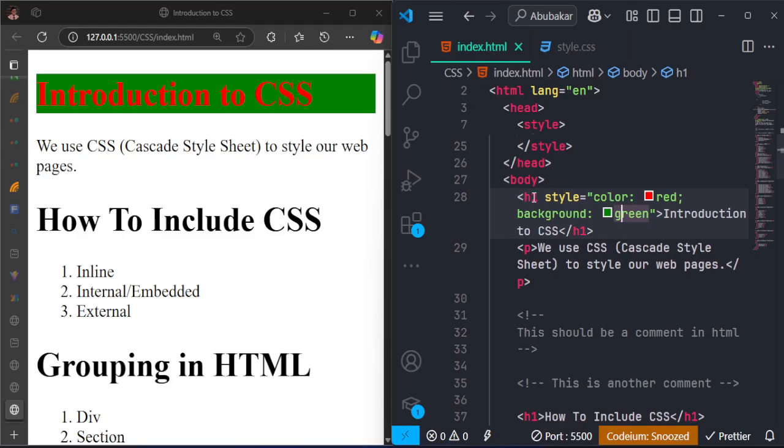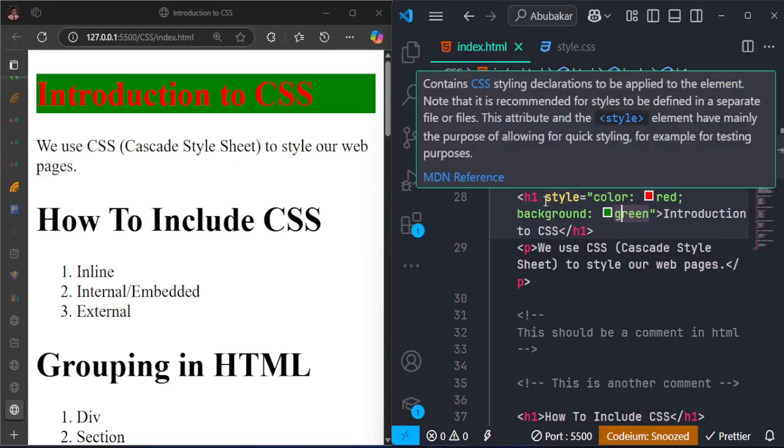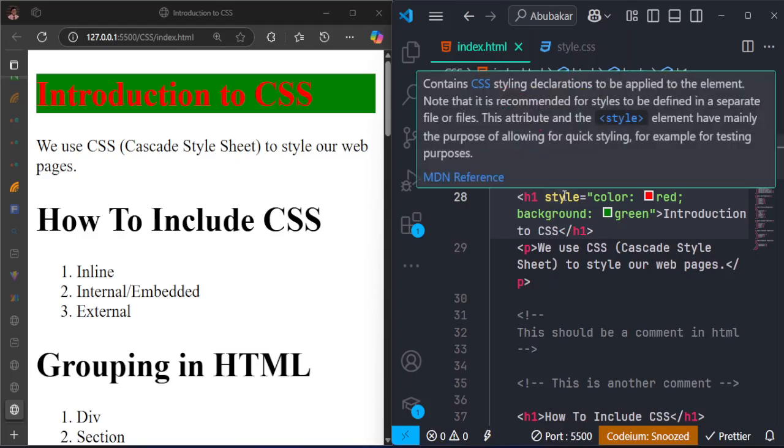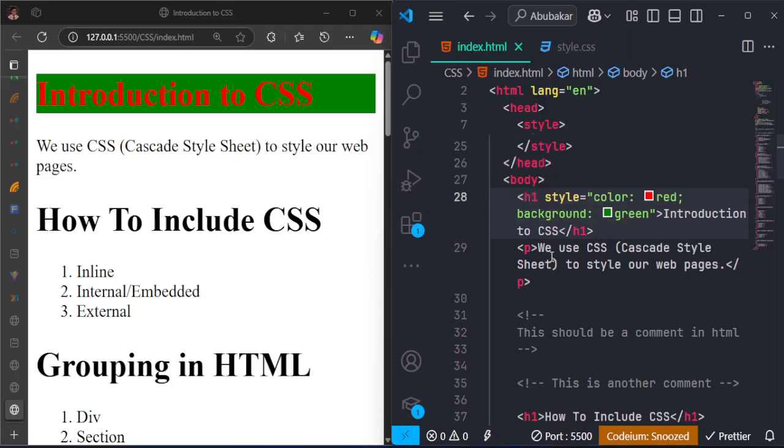But the disadvantage of this inline is that it only works on the element where you have the attribute. If you want to apply the same style on different elements, you have to copy and paste to each one of them, which is not advisable, because you can have the same element multiple times, like 10, 20, depending on the number of times you use that element, and you want to apply the same style on all of them. You can't be using this inline. It's not advisable at all.